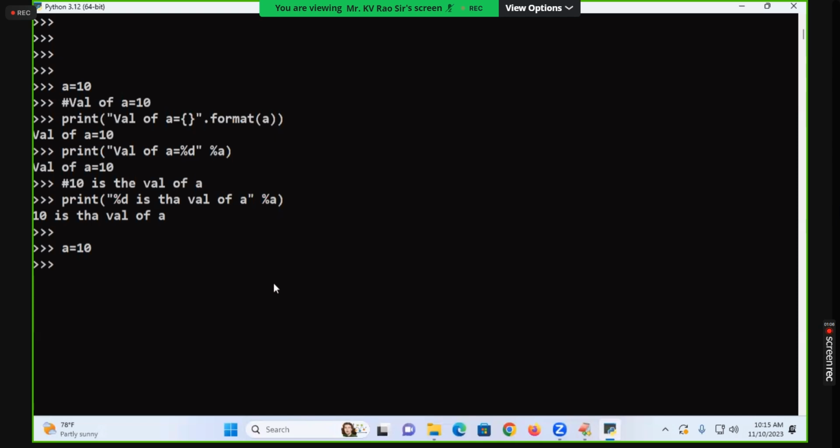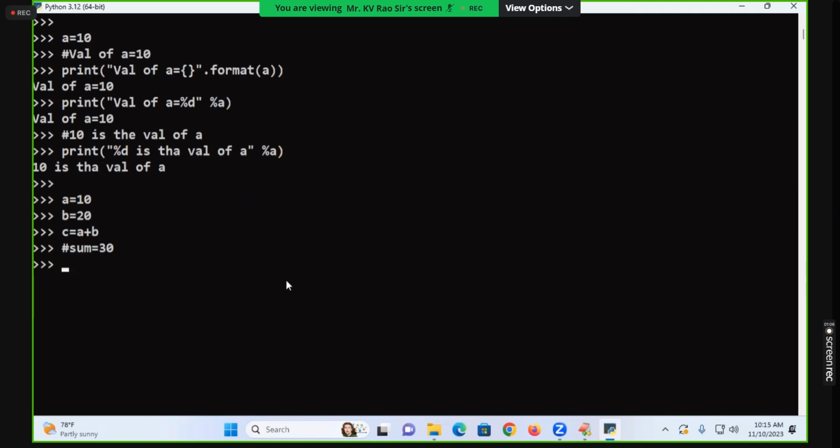Come on. A is equal to 10, B is equal to 20, C is equal to A plus B. Be careful. Now I want to print sum is equal to 30. Come on, quick. Print of double quotes sum equal to percentage D. Double quotes space percent of C. Close. Got it. Got it.